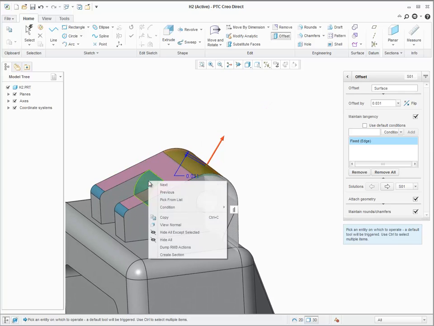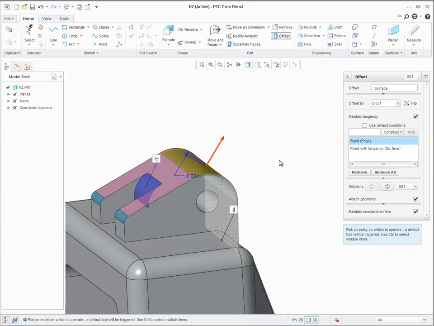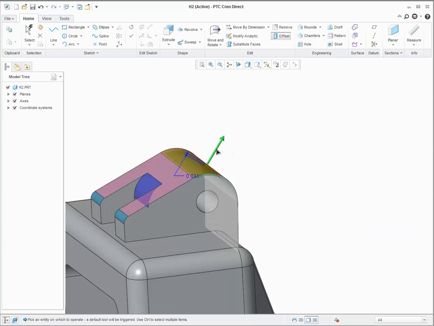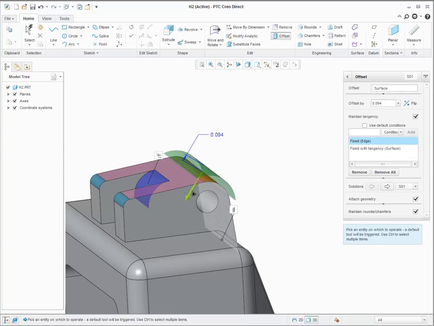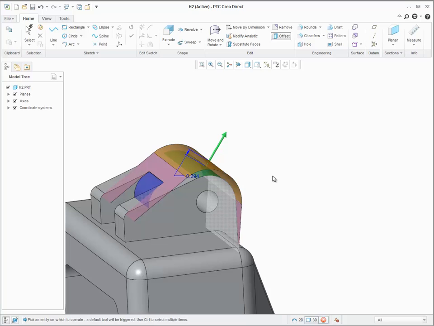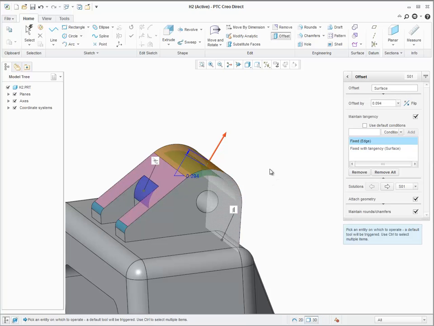In summary, the power of CreoDirect's direct modeling tools has been greatly increased, supporting advanced modification requirements, and now provide the user with full control over the geometric result for tangential geometric situations.